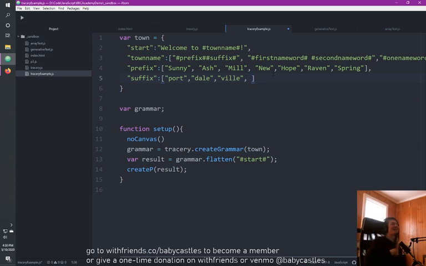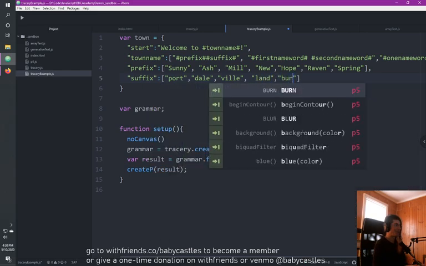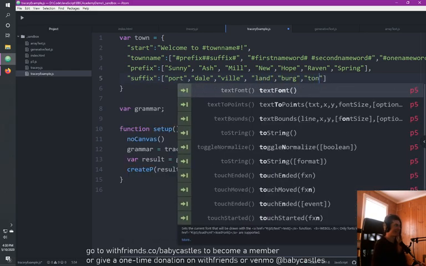Yeah. Love living in Cryptodale. It's a great old time. Land, Berg, ton.